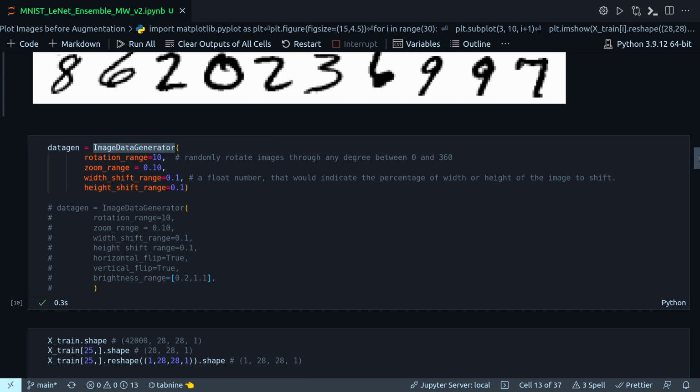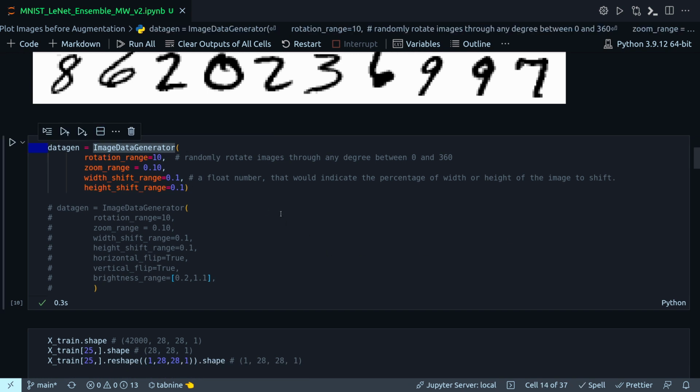So coming to the next cell, that's where I'm applying all these augmentations with the ImageDataGenerator module. This module allows quite a few augmentation techniques to be applied on your dataset. The first one I'm applying is rotation range 10, so it randomly rotates images through any degree between 0 and 360 by providing an integer value in the rotation range argument, and I'm providing the number 10 here.